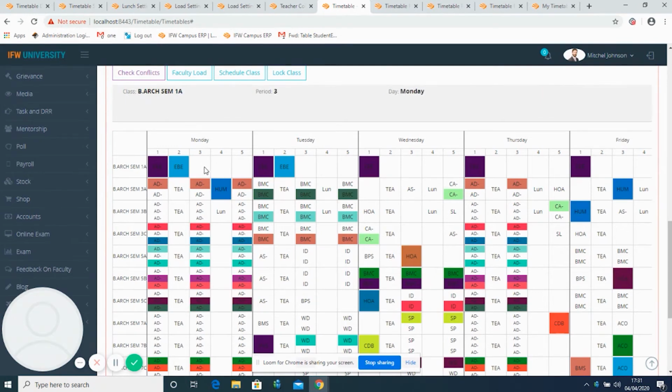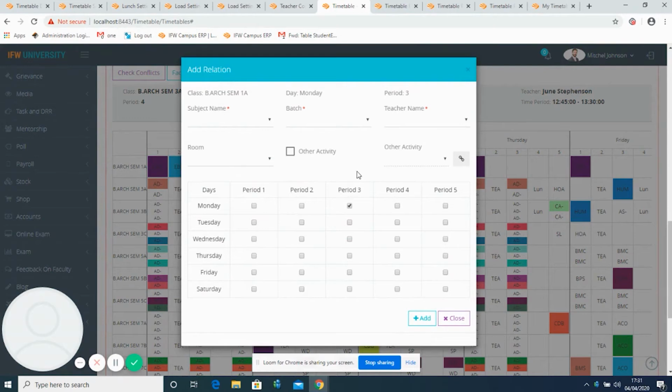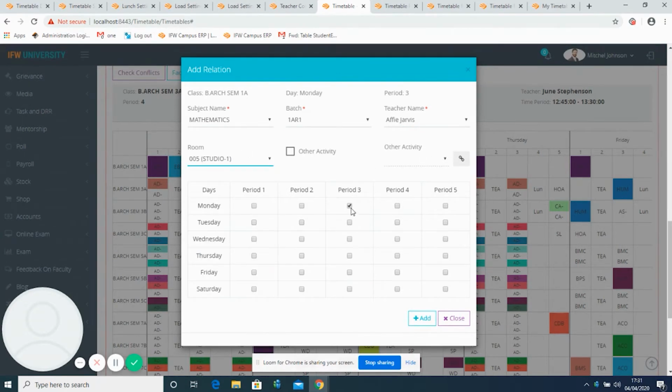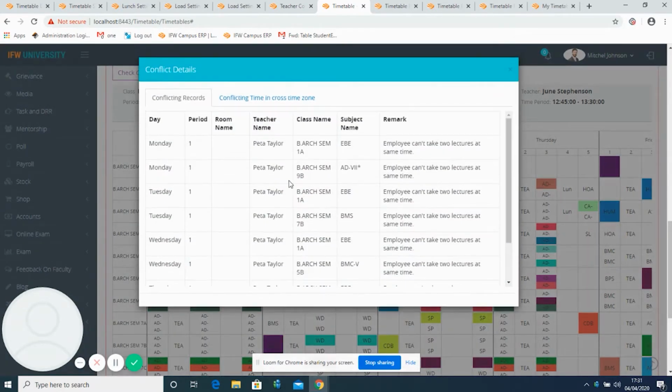Right click on the slot given here, click on Add New Relation. You will get these details here. Select the subject, select the batch, select the teacher name, select the room, and select the period for which it will be applicable. Like on Monday and Tuesday, it will be the 3rd lecture, and on Wednesday, it will be the 4th lecture, and click on Add. So accordingly, it will be added.